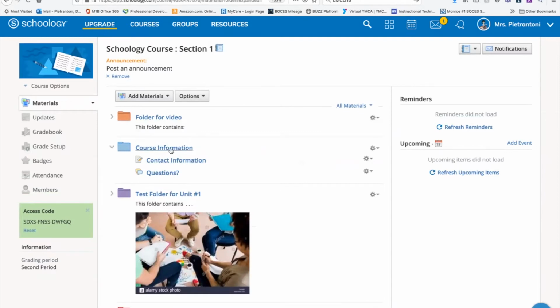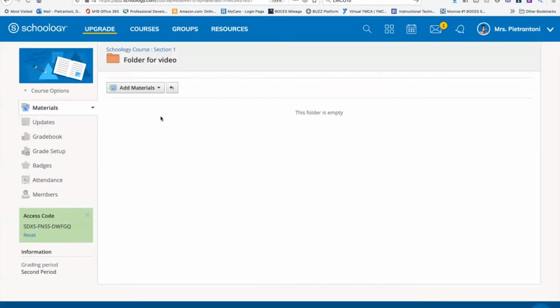I always have a course information folder, and usually I have that always at the top of the course. In this, I have contact information, a discussion question that stays open the entire time of the course, as well as sometimes I'll add our year-long learning targets, our agreements, perhaps a syllabus, things that aren't going to change, and you're going to want to keep them in a spot where students know they always will be able to find them.